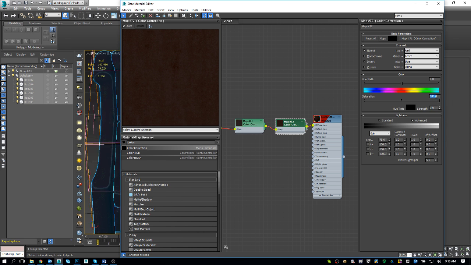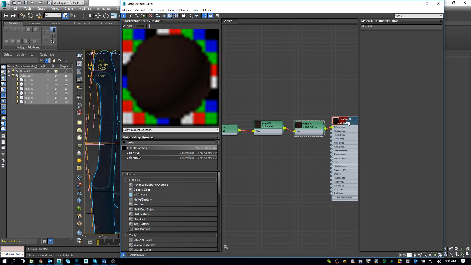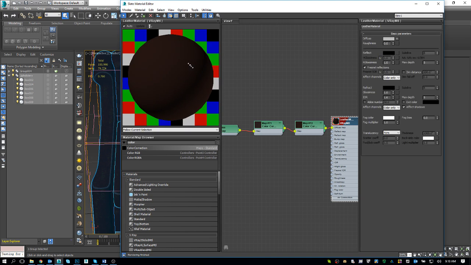I think this is pretty close. So this isn't perfect. I'll leave it for now, just for the sake of time to move on. So that's my original texture. Here's the color corrected version, and here's the material so far.